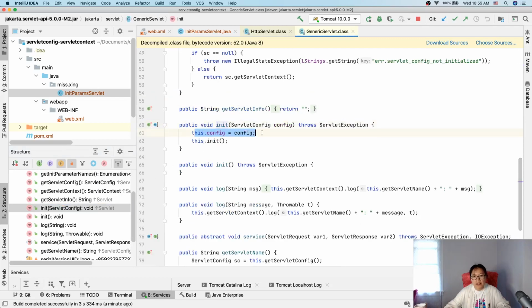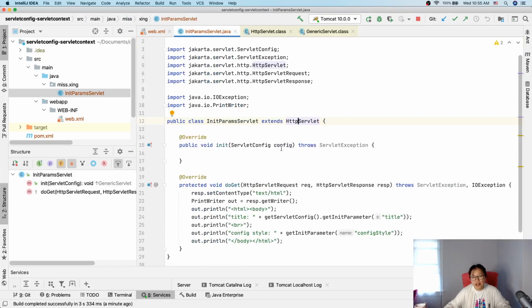So it's configured like this way. But when we're doing that, this ServletConfig object is not passed to the super. That's why here it's null. I can show you.